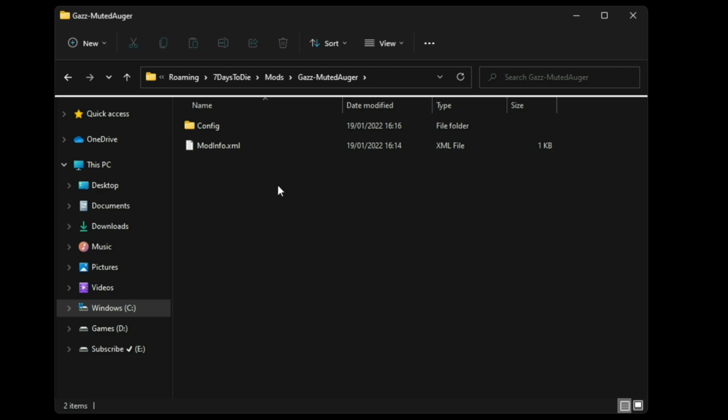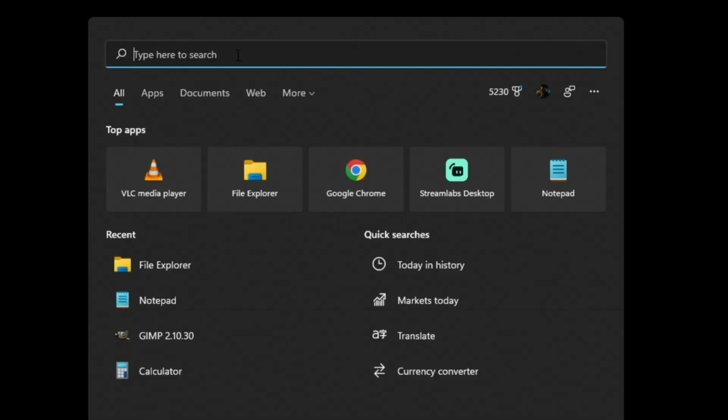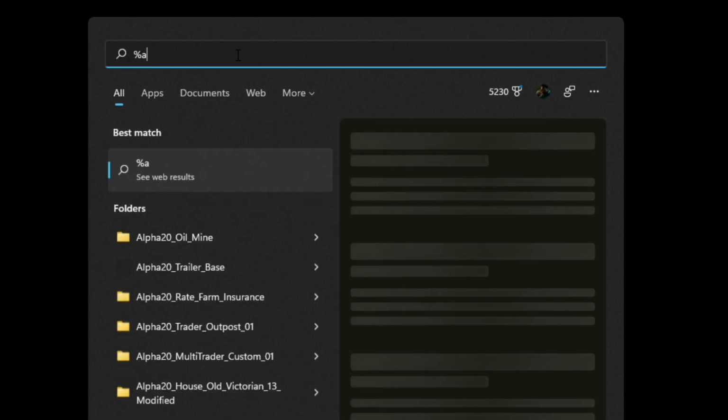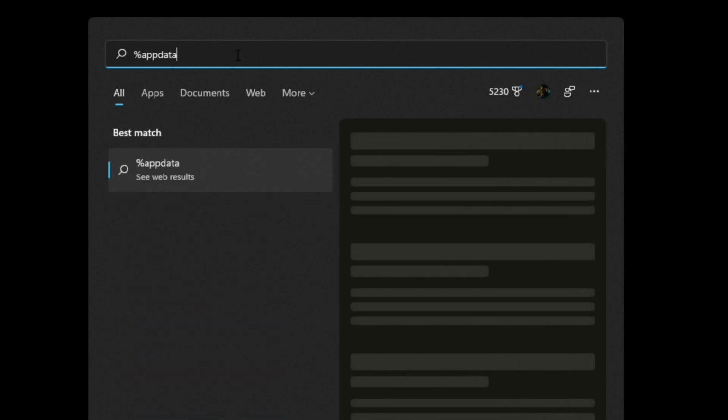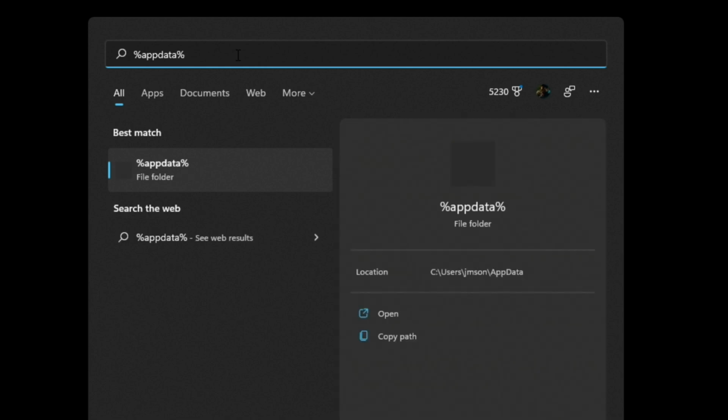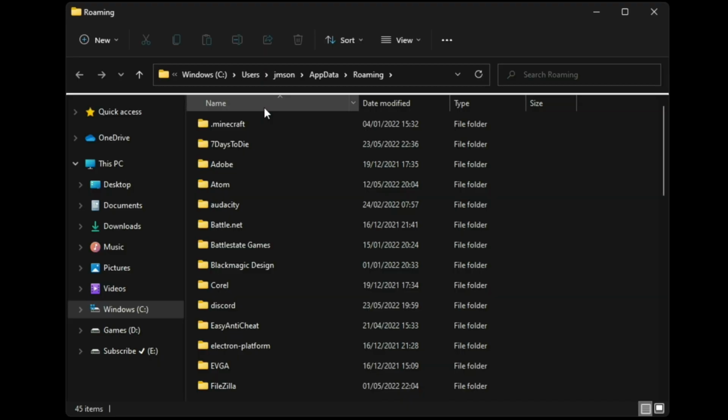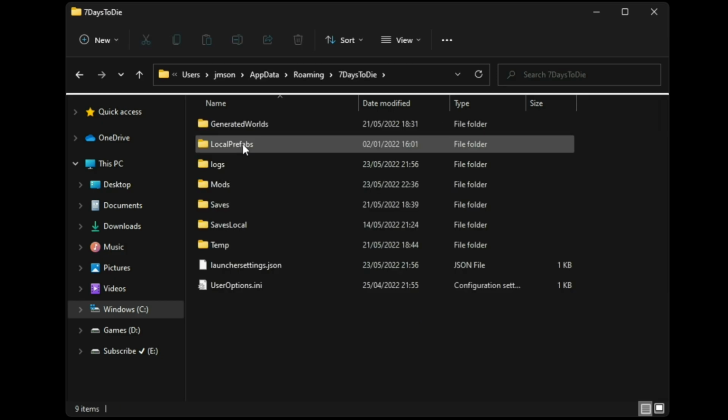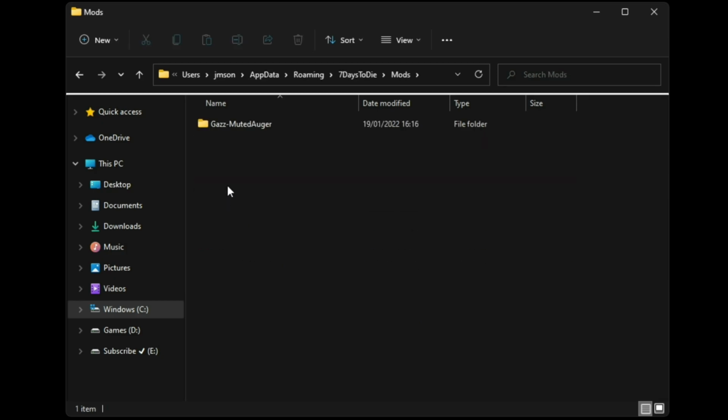There is another way of accessing this folder, and you can do that by hitting the start button. So hit your start button, click in the little box, and then type in percentage APPDATA percentage, and hit the enter key. What that's going to do is take you not just to the AppData folder, but directly to the AppData Roaming directory. So we click on 7 Days to Die, and again, we'll find where we need to put the mods folder with those files in there. Once that's done, we're ready to boot up 7 Days to Die.